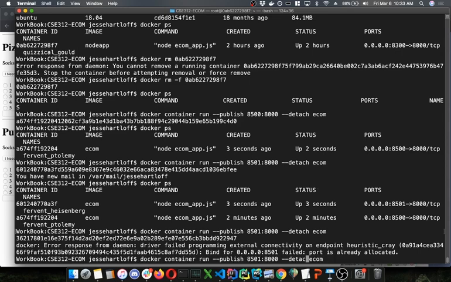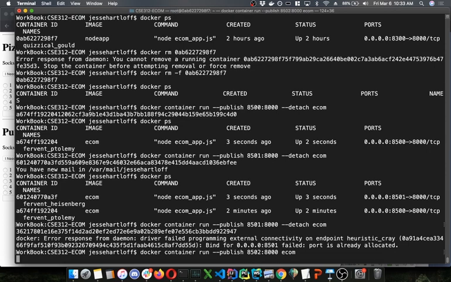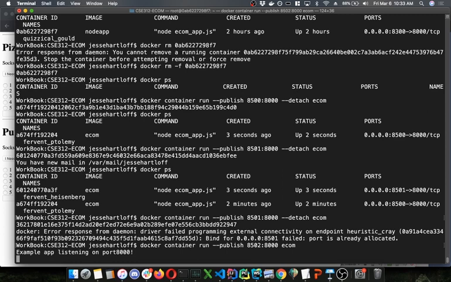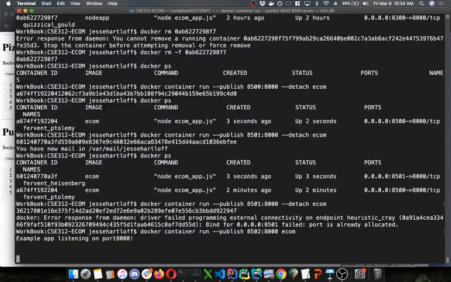One thing I want to show, if we don't detach, let me choose a different port too. If we don't detach that, we're actually going to run inside of the container, and we can see our app running, listening at port 8000. That was my print line that just says my server's running. So I can see that running there, except now my terminal's locked up.